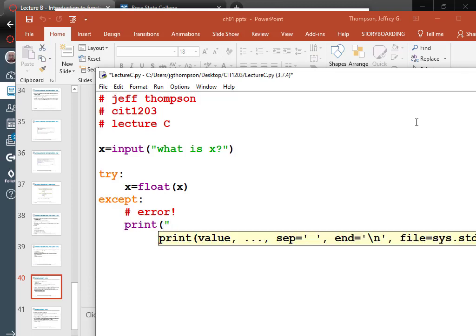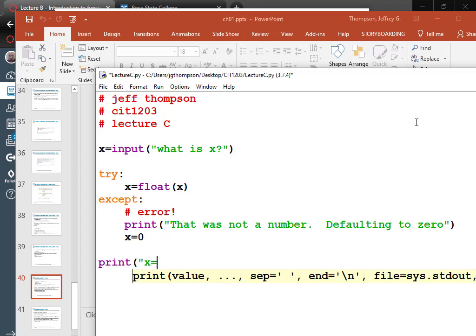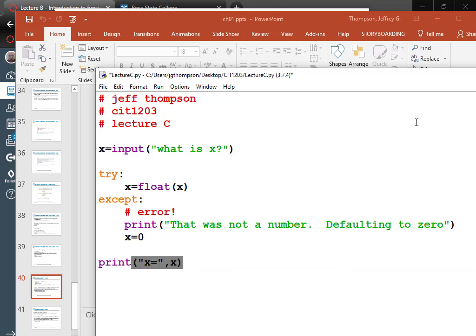So I'm going to print an error message. That was not a number. Substituting 0 or defaulting to 0, right? Something like that. And then we're going to say X is equal to 0. And then we print X underneath it, print unindented, parentheses, quote, X equals, end quote, comma X.